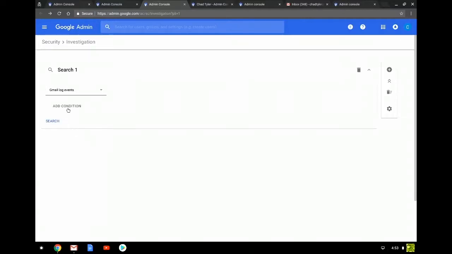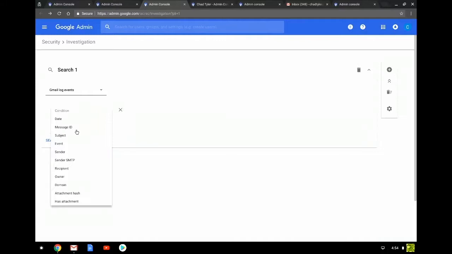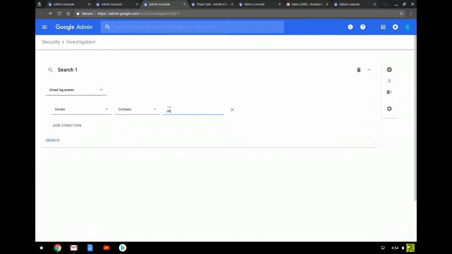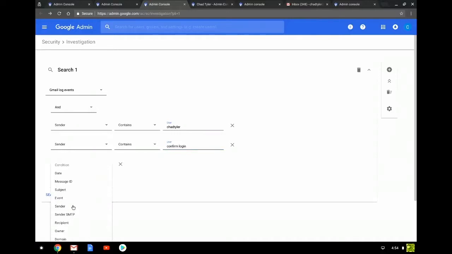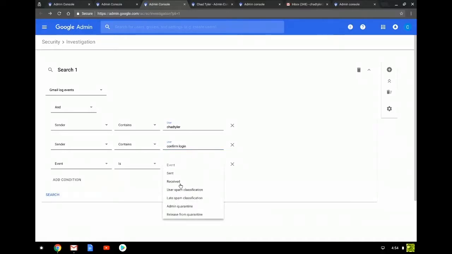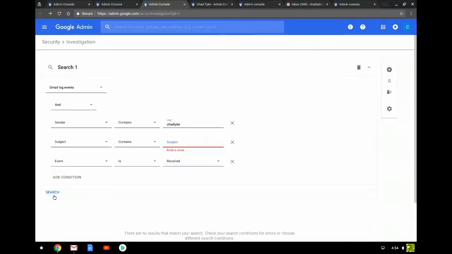So in this case, we're going to go to Gmail log events. The sender was Chad Tyler. The subject of the email was, or at least it contained, confirm login. And we want to see events that were received by users in our organization. Thanks for catching that. We'll do subject. How about that? That might work better. Oh, cleared me out. All right, back on track. Okay, so we'll query for that.